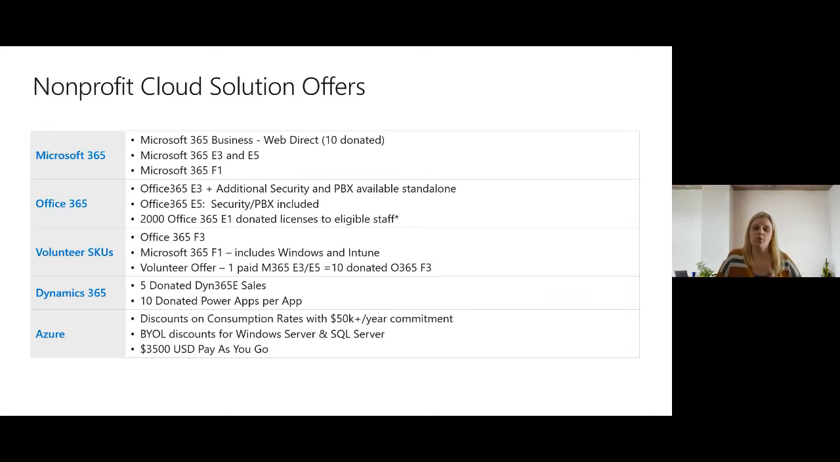For every one license of Microsoft 365 E3 or E5 you purchase, you're granted 10 Office 365 F3. I'll say that again because it's a lot. One license of M365 E3 or E5 that is purchased, you're granted 10 Office 365 F3 licenses. Now there's no limit on this purchasing, and it's available on the EA as well as the CSP programs. More about those buying programs in a little bit.